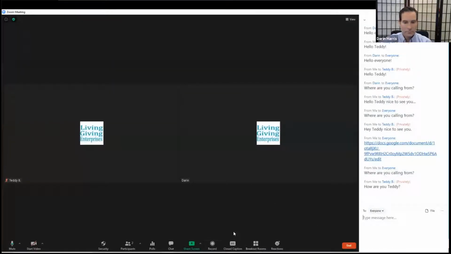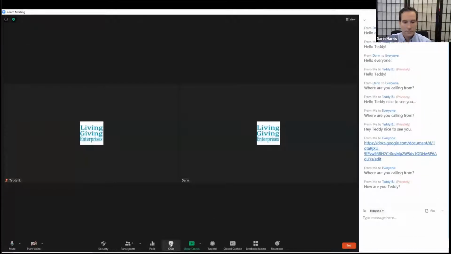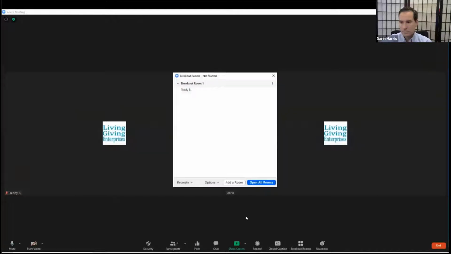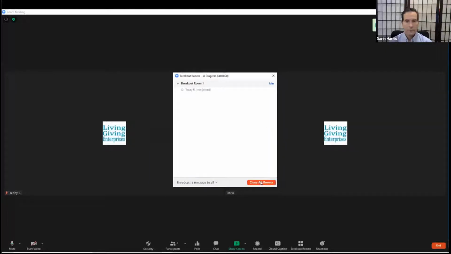Now let's go into breakout rooms. I'll close my participants and chat area. So we're back in our main screen. Breakout rooms allow you to move people into rooms of 2 or more people, depending on the number. To do that, you first want to click on the Options tab. That allows you to control the amount of time people are in the breakout room, in this case, a minute. And you set a timer that gives them a sense for notification when they'll be coming back, in this case, 10 seconds. I'll now open all the rooms.